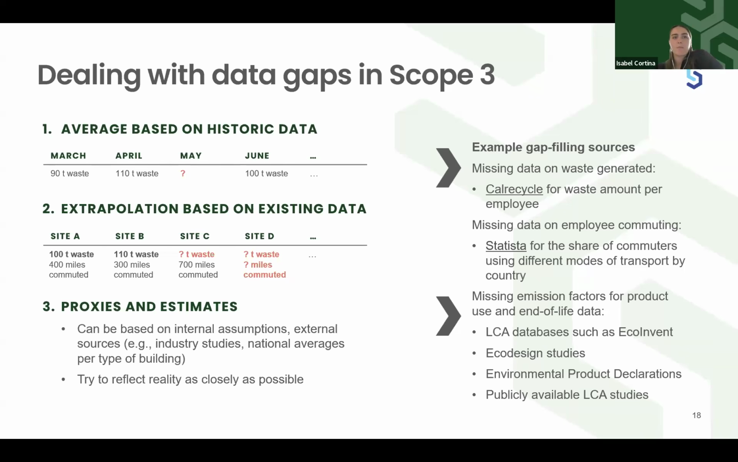One final method we have here is proxies and estimates. If neither average nor extrapolation is possible, we use proxies such as internal assumptions or industry reports. On the right-hand side, you can see that we have some example sources here that can help you estimate and extrapolate your emissions.